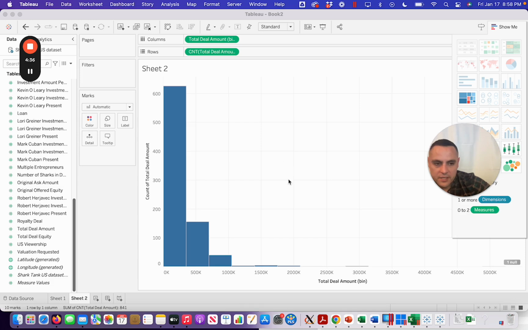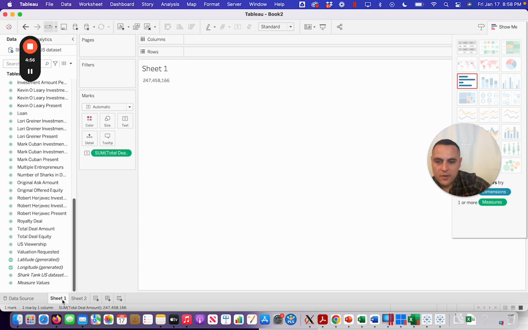We can dig a little bit deeper once we do some extended analyses of this field. It's helpful to know what the deals are and how they vary in size, or what type of distribution those deals take on. Now, if I go back to this one here, you can see it's automatically summed. Tableau automatically aggregates measures.